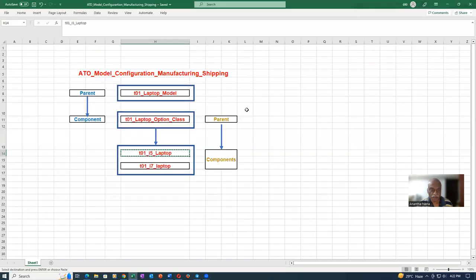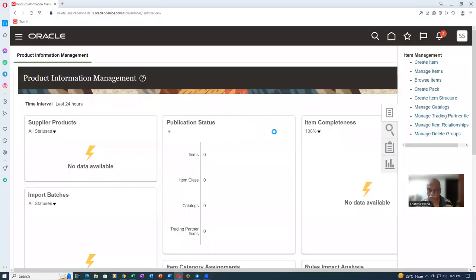After this is created, we'll create an option class and then the model. One by one, we are in the process of doing it now. The instance is somewhat slow, so we have to cope with its speed, and we don't have any other option.